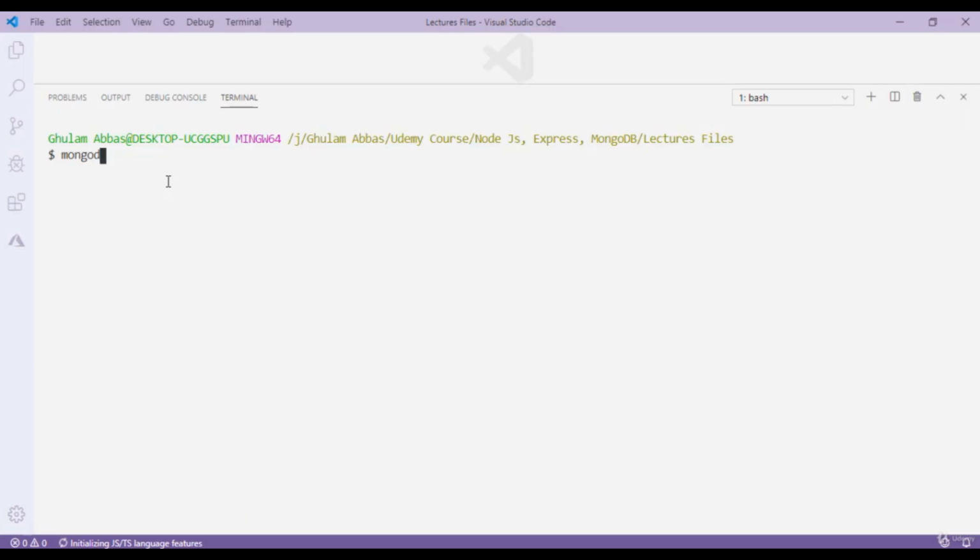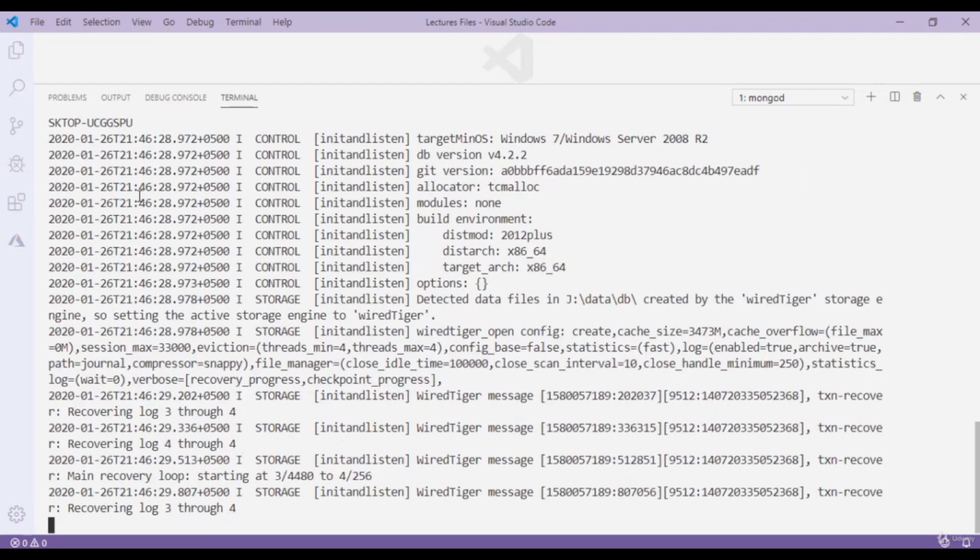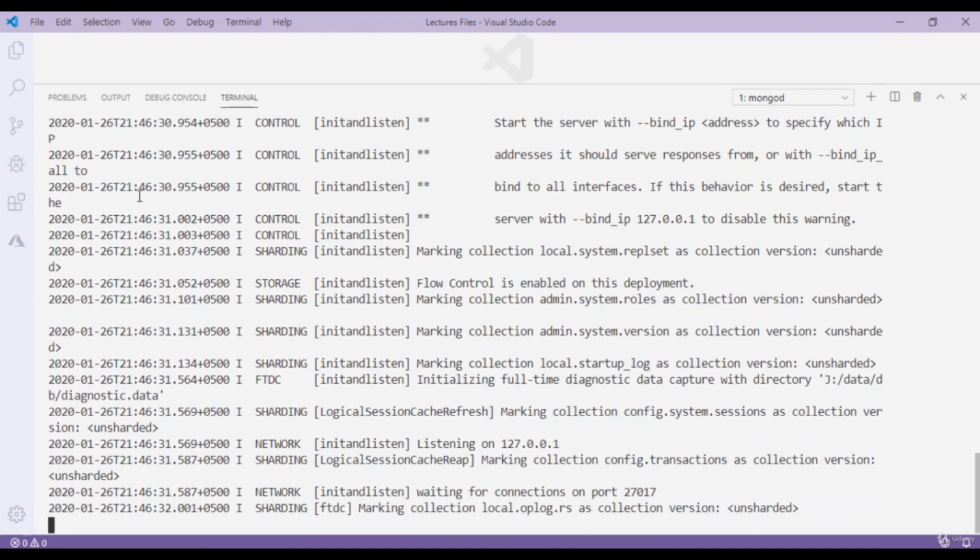Whenever you use a local database, for example, we want to store our data on this computer, for that purpose you have to run the MongoDB server first. But when we use an online database, then we don't have to start our server by typing mongod. Okay, so right now we are using the local database. So I simply type here mongod and press enter, and you can see that our server has been started successfully. Okay, so our server has been started.